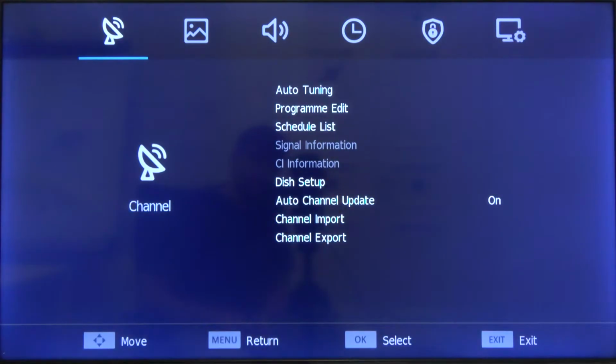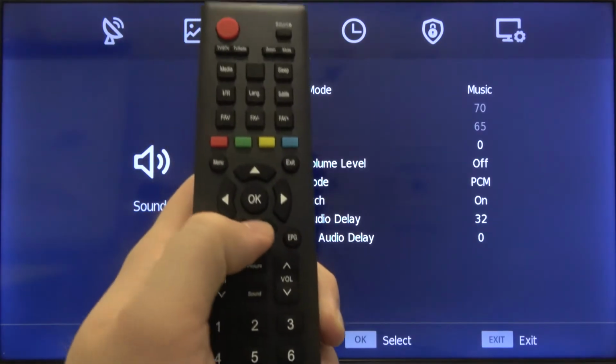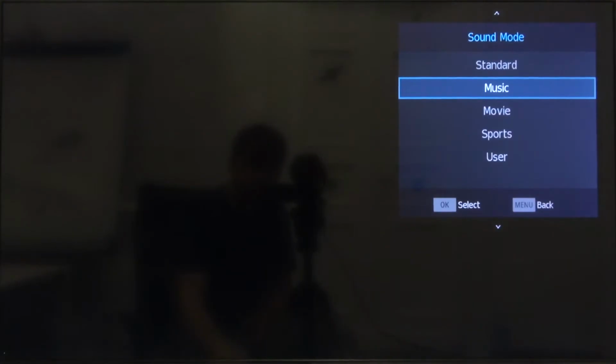Welcome, in front of me I have a HiSense LED TV, and today I'll show you how you can change sound mode. At first, move to the menu by using your remote control. And next you have to use the right arrow to go to the settings. Right now tap right here and click OK to enter the sound mode.